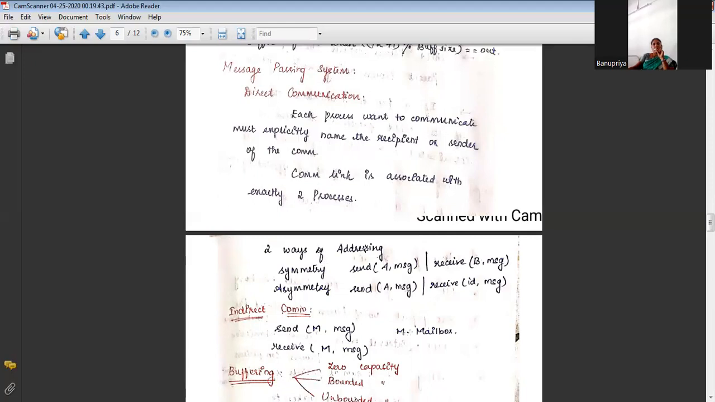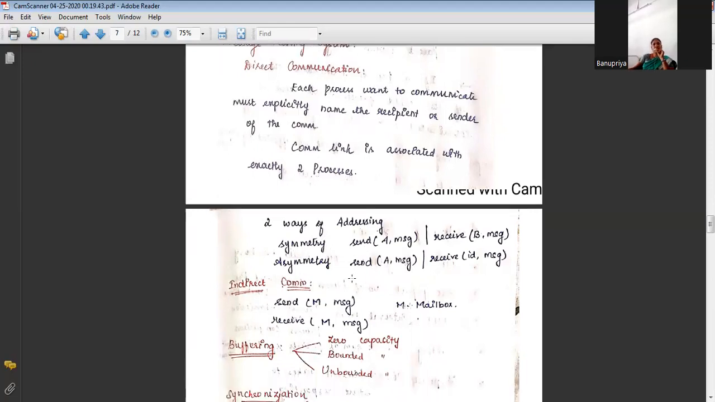There are two ways of addressing, that is, symmetric addressing and asymmetric addressing. In symmetric addressing, the send function is used to send a message: send(A, MSG), where A is the sender and MSG is the message. And in asymmetric, send(A, MSG) as well. In symmetric, we can receive a message using the receive function call, that is, receive(B, MSG), where B is the receiver and MSG is the message sent from the sender A and received by the receiver B. And in the asymmetric form, A is the sender, MSG is a message sent from A, and it is received with the help of an ID, not the appropriate sender. So this is the difference between asymmetric and symmetric ways of addressing.